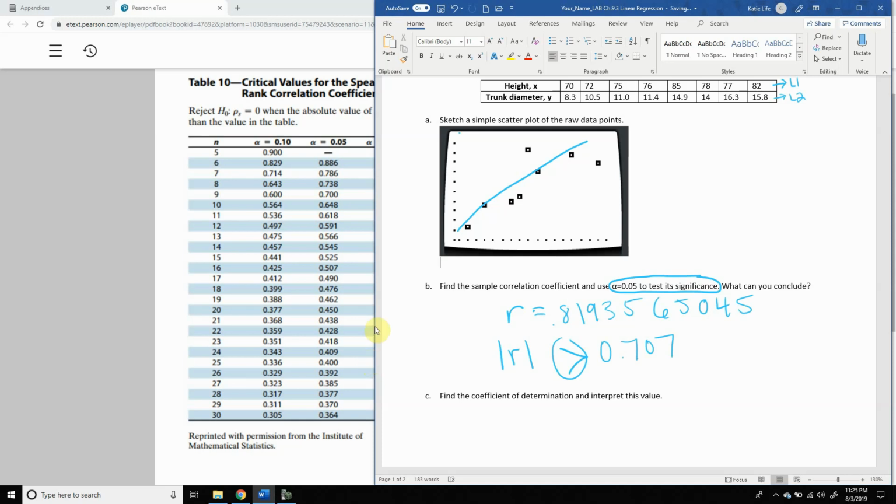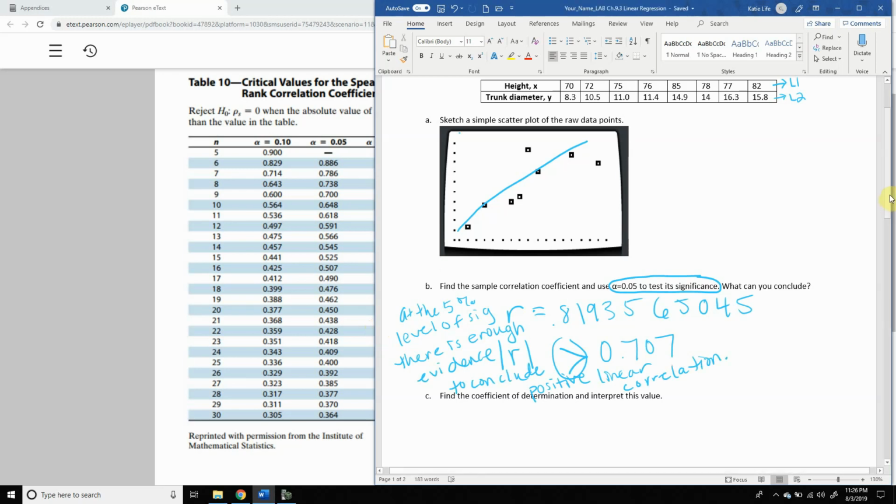So let's see here: at the 5% level of significance, there is enough evidence to conclude positive linear correlation. Now, obviously, that's messy, and you should probably not write as messy as I do, but we're trying to go quickly here so I don't take up all of your time.